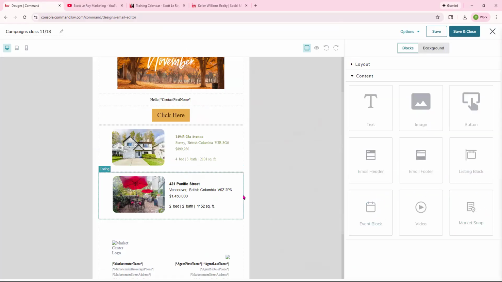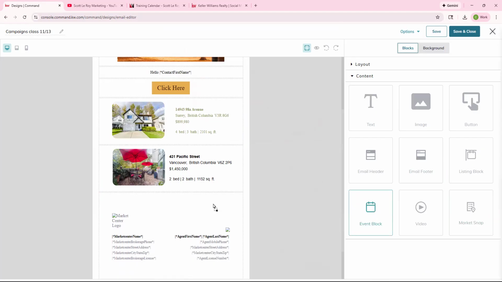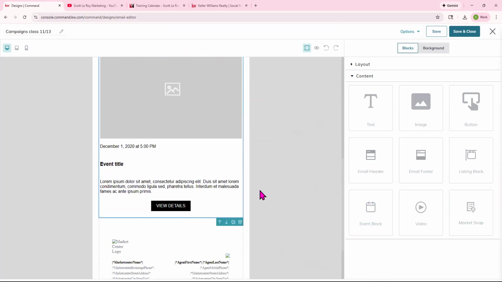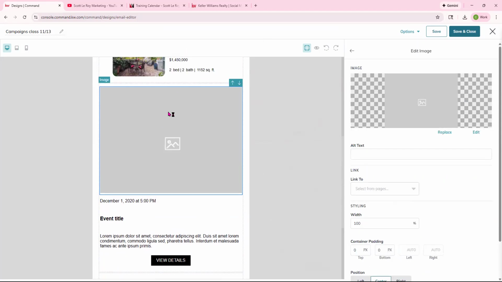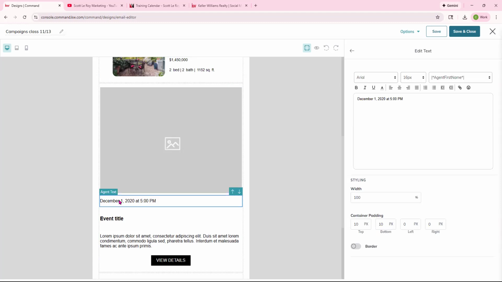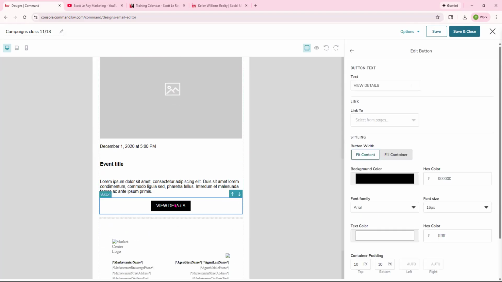Next item is the event block. Okay. Go ahead and drag that one in. Now, an event block consists of a few different things. Okay. You can't delete specific pieces of this. You can only edit them. So if you don't want all of these pieces to be included, you kind of just want to create your own. But the event block is going to include a space for a photo, a date and time. You could put whatever text here if you wanted to, though. A title, a description, and a button.